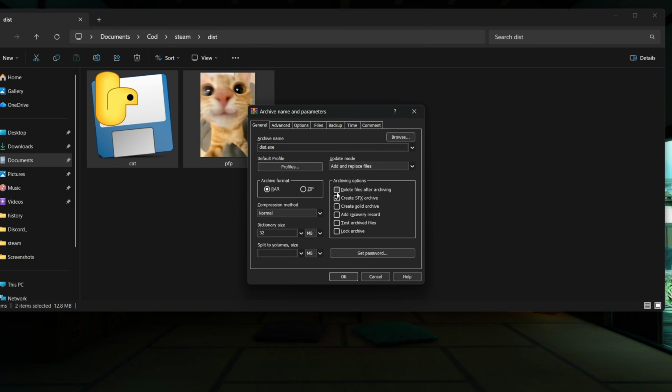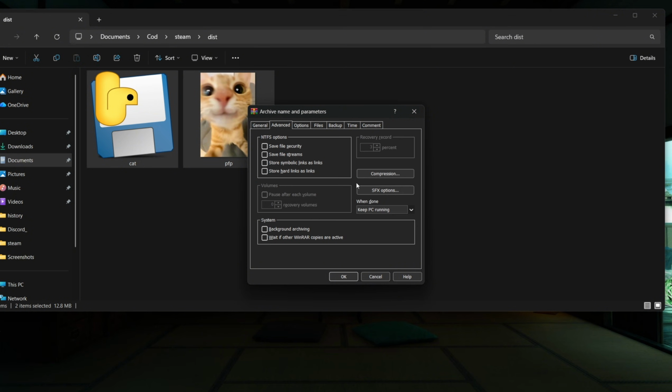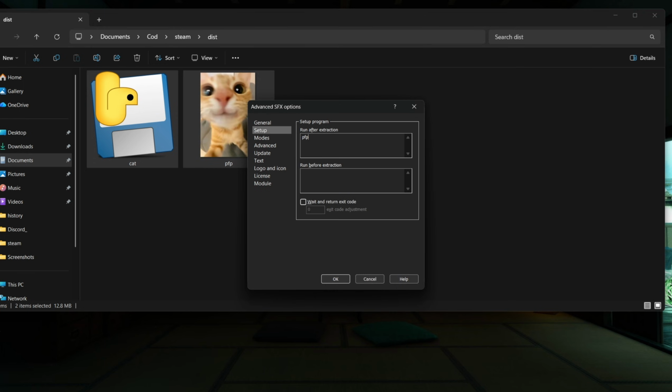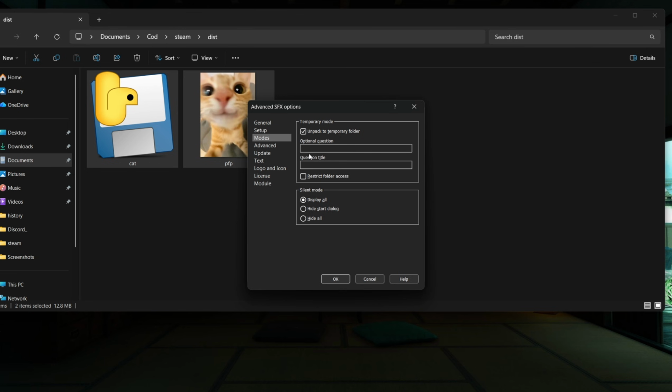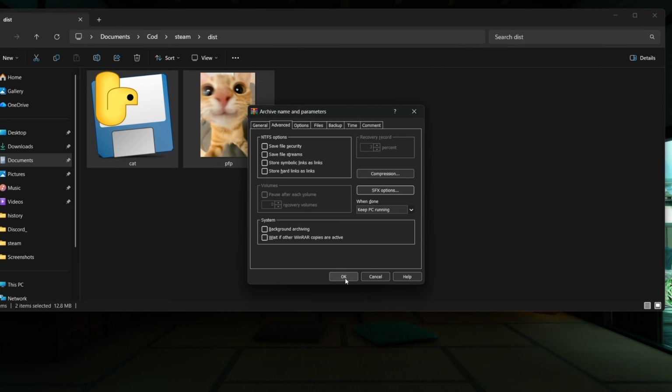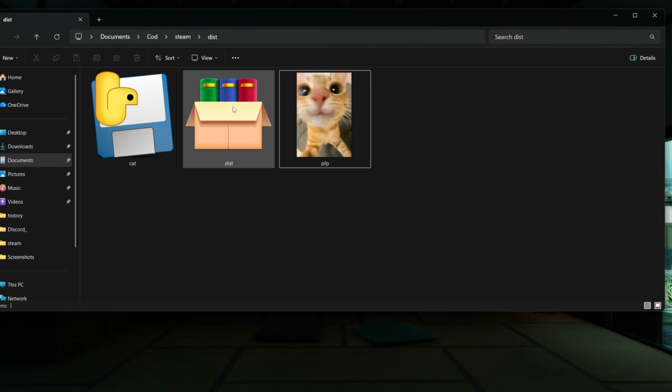When the archive window opens, we check the SFX archive option. Then we go to Advanced, click on SFX options, and configure a few things. In the setup section, we first enter the name of the JPG file, followed by the executable. In the Modes tab, we select this option, and under Silent Mode, we check Hide Start dialog. In the Updates tab, we select Extract and Update Files, and for Overwrite mode, we choose Overwrite All Files. After that, we click OK, then OK again, and the archive is created.